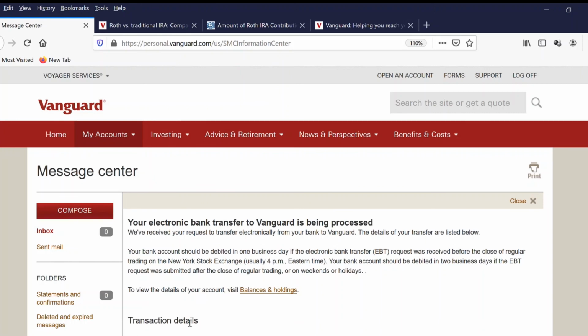It's going to tell you the transaction detail below about your bank account and how much money is going to be transferred to Vanguard. It also mentions your bank account should be debited in 1 business day if the electronic bank transfer EBT request was received before the close of regular trading on the New York Stock Exchange, so usually 4 p.m. Eastern Time. Your bank account should be debited in 2 business days if the EBT request was submitted after the close of regular trading or on a weekend or holiday. In this case, it is on a weekend, so it takes 2 business days for Vanguard to process this request.